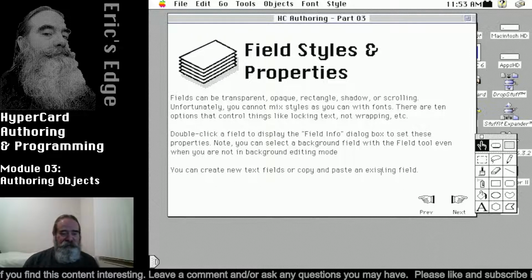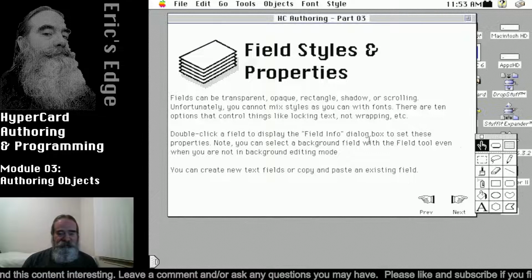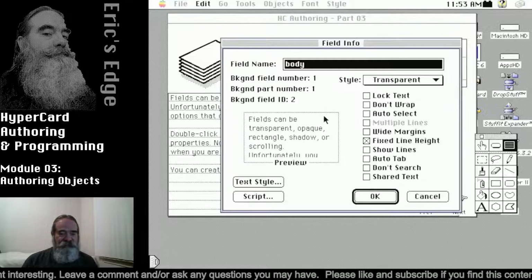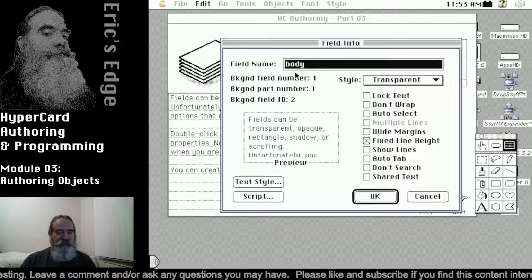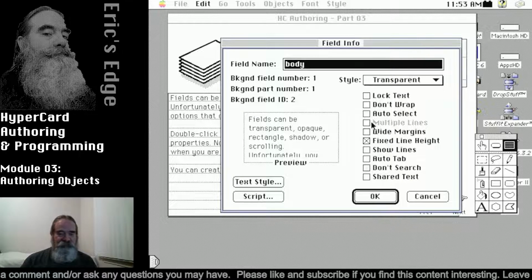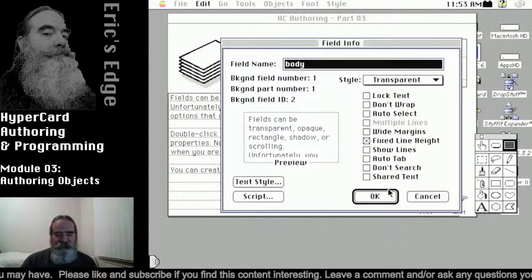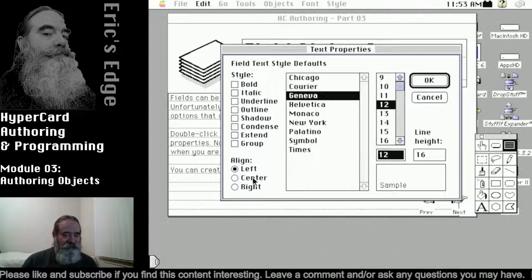You can double click on a field to display the field info if you're in the field control. So we'll do that for this one. You can see this is called body. It is the first background field. It's transparent, and you've got all the properties here that you can set. So you could lock the text so that the user can't type in it. You can set it up so it doesn't wrap. There's any number of fields here, and you can set the default text style for the field.